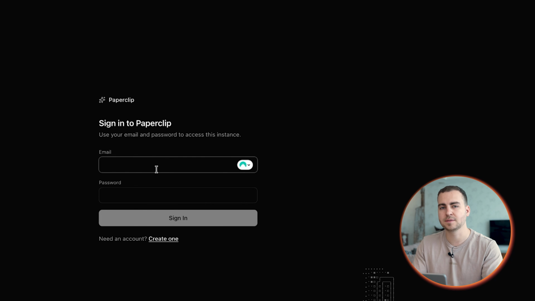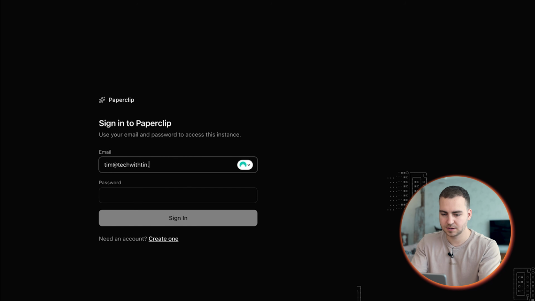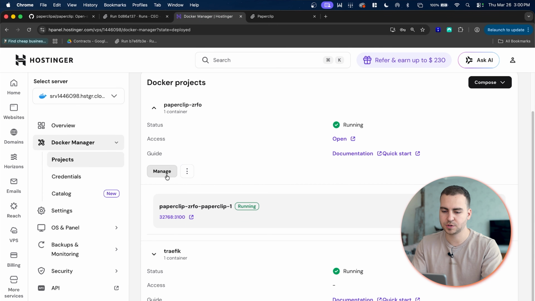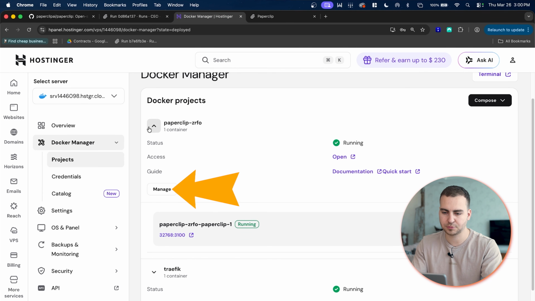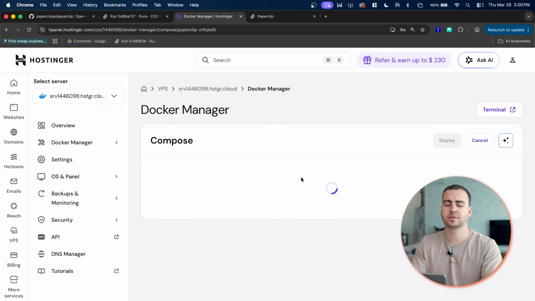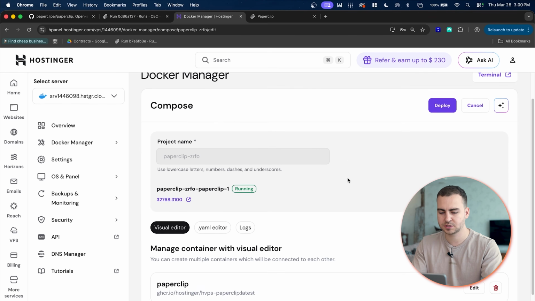Now from this screen, this is where you're going to put in your details. So we're going to put in the email I did, tim@techwithtim.net, and then the password that we filled in there. Now, if you forgot the password, no worries. What you can do is go to manage for the Paperclip project or container. Again, to get there, you go Docker Manager Projects, we go Manage, and if we scroll down, it will show us all of the variables that we have in the environment. Just wait for it to load.